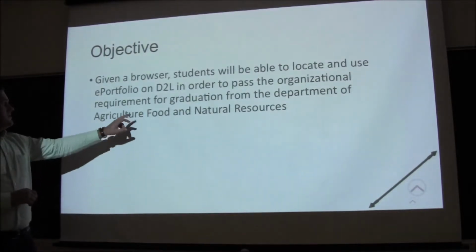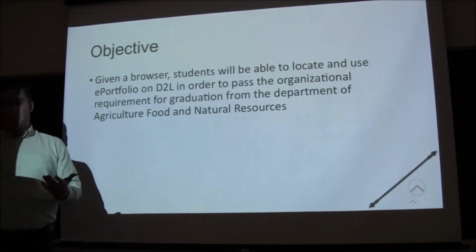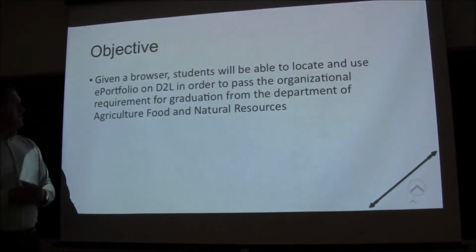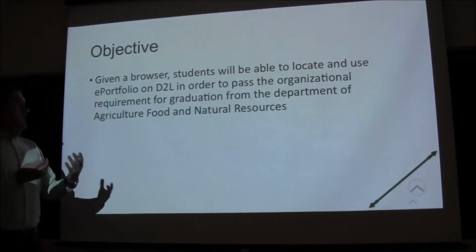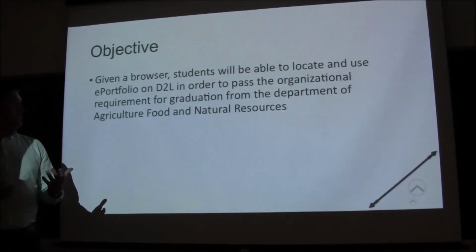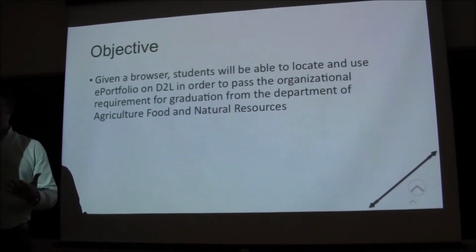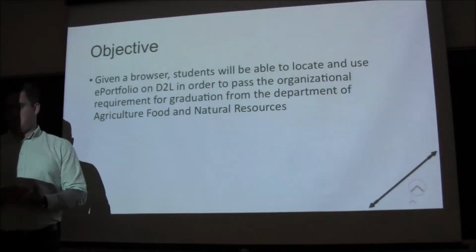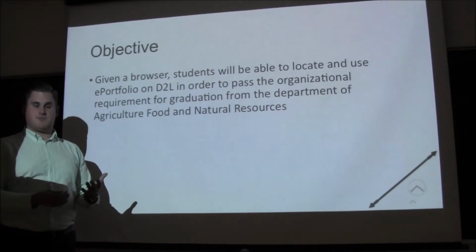Okay, so the objective is, given the browser that you guys will be using right now, and you'll be following along with Ashley here, you'll be able to locate and use ePortfolio. And why we're using this is to pass organizational requirements for our department. Not only that, it's another level of professionalism that you guys will be enacting in a few short years anyway, so you might as well dip a toe into it right now.